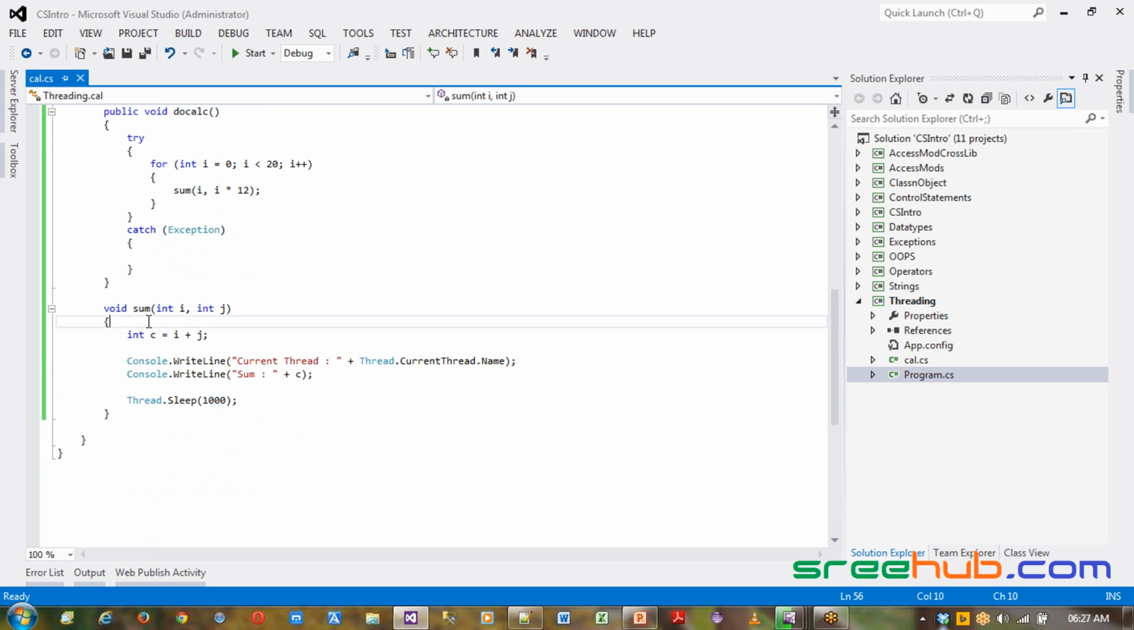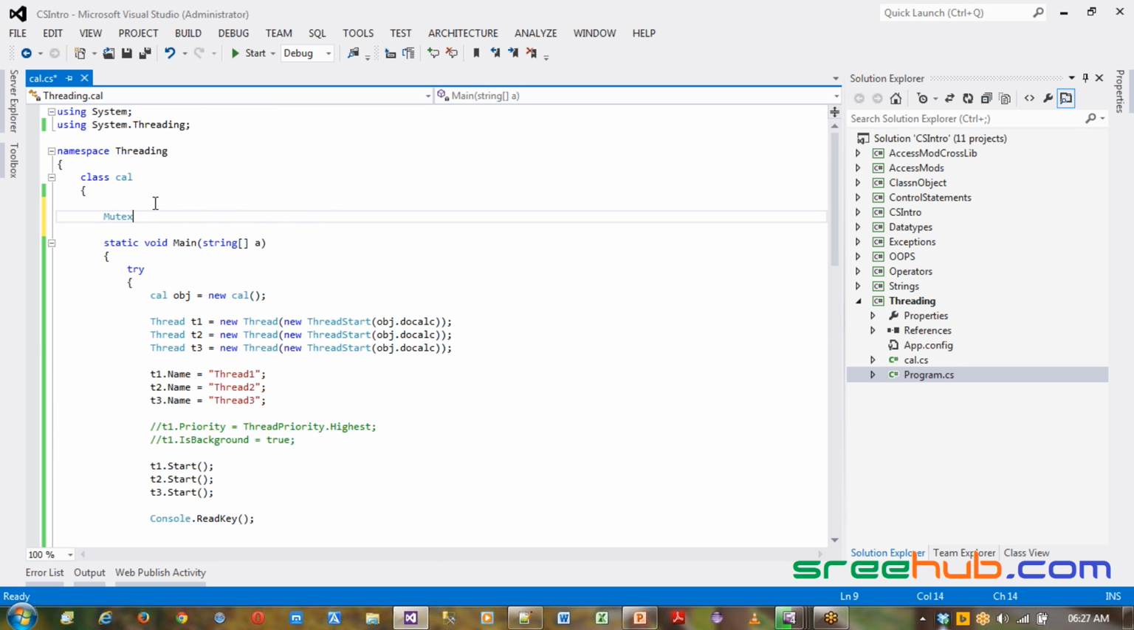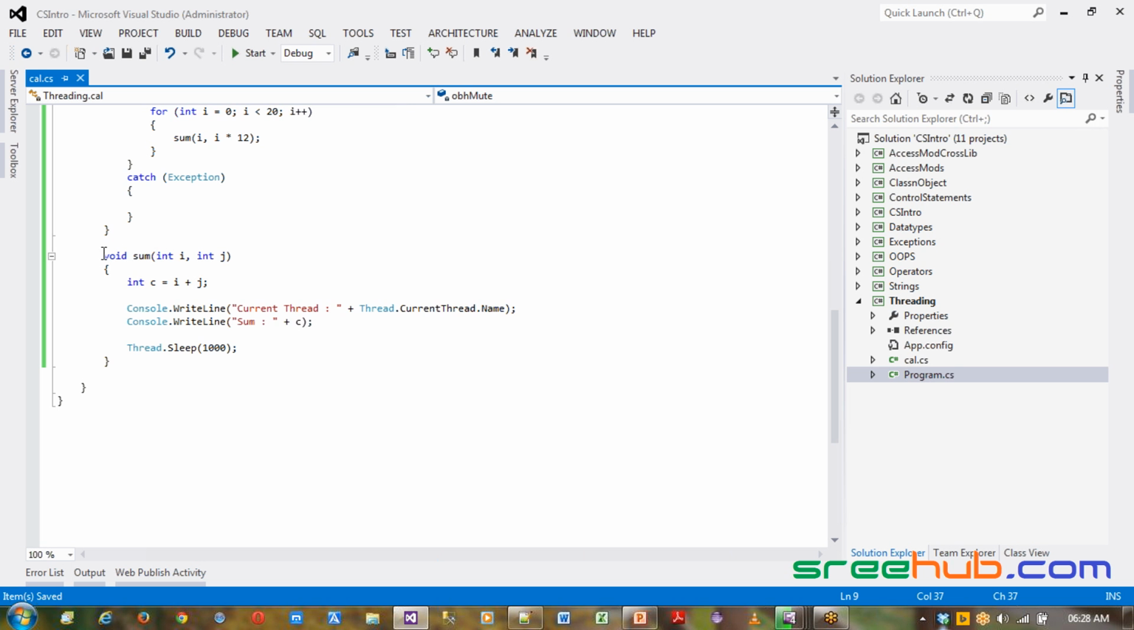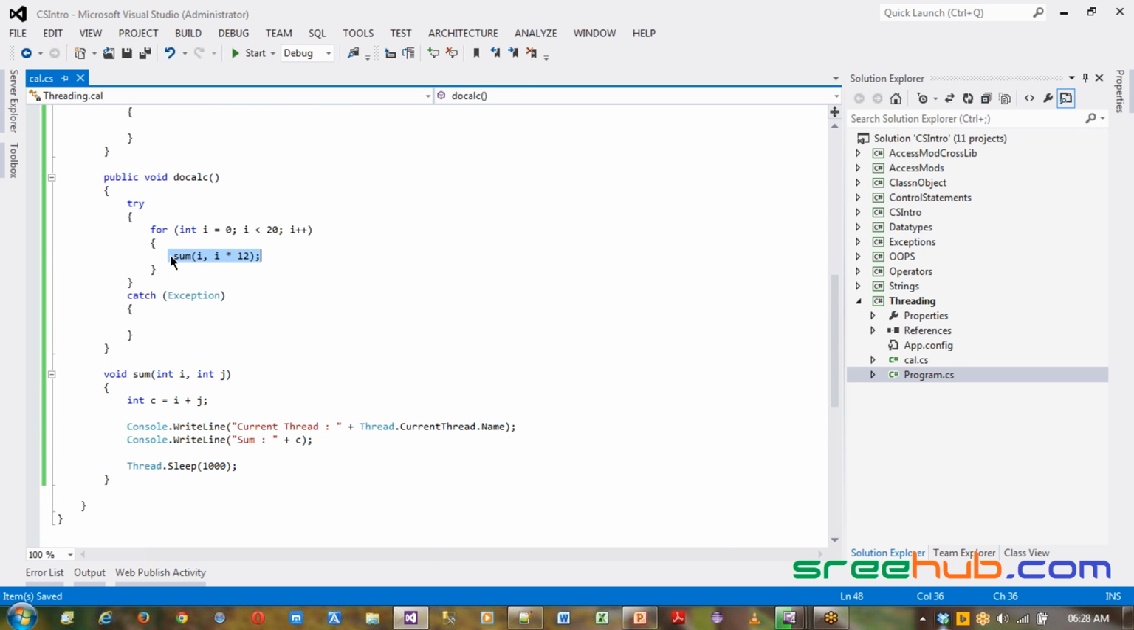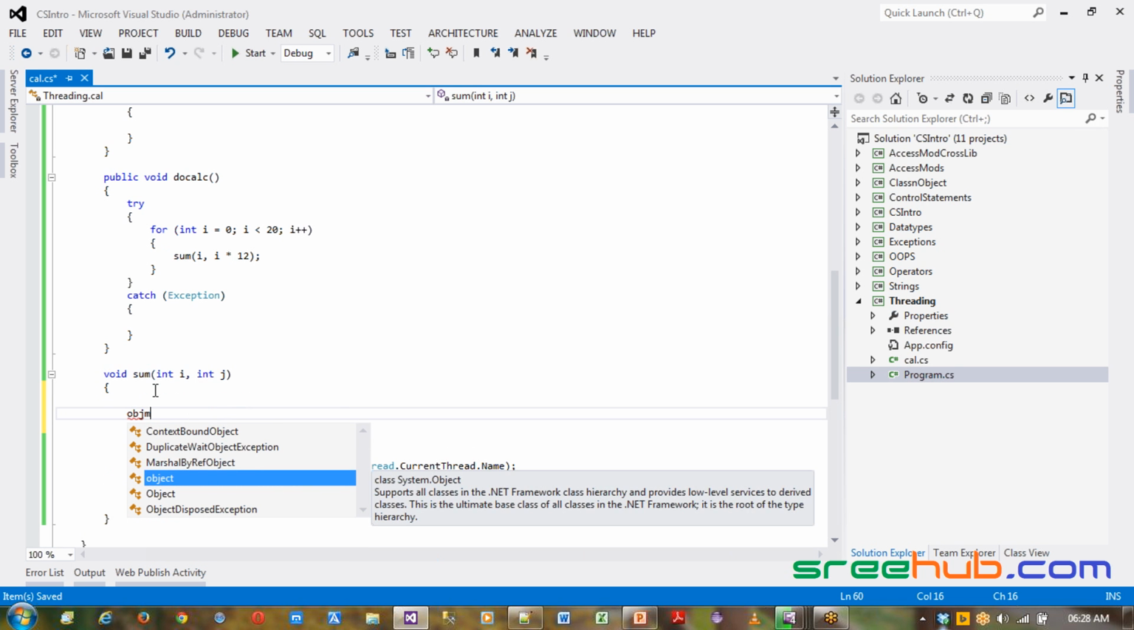Now let's go ahead and use something called a mutex. A mutex is, as I said, a class under the threading namespace. Let's say I'm going to create a mutex object here, called obj mutex. To lock and unlock, you can use it either here or during the execution process. Either way you can use it. Now we'll see what effects we get.